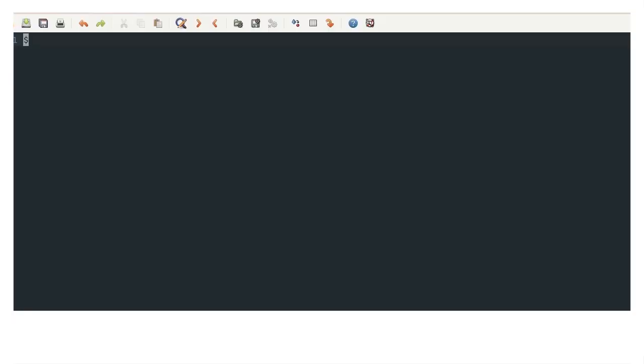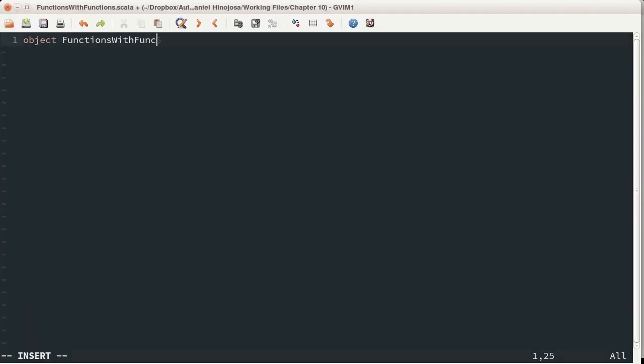Let's get started with a file called functions with functions, and we'll try things out by plugging in a function into a function. Functions with functions extends app, essentially our main. Now let's create a function. So this function states if we give it an int and a function, then this will return an int. This is a function too, one that receives an int and a function and returns an int.